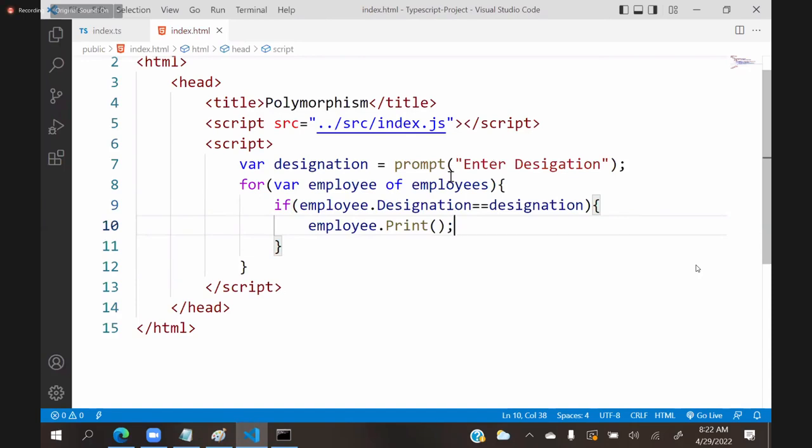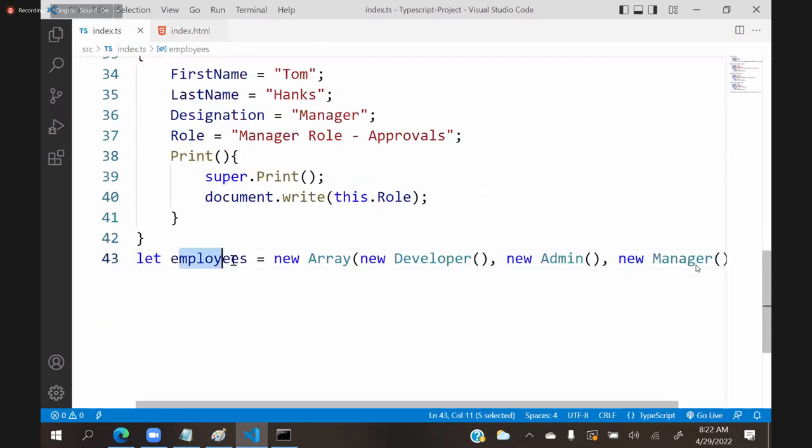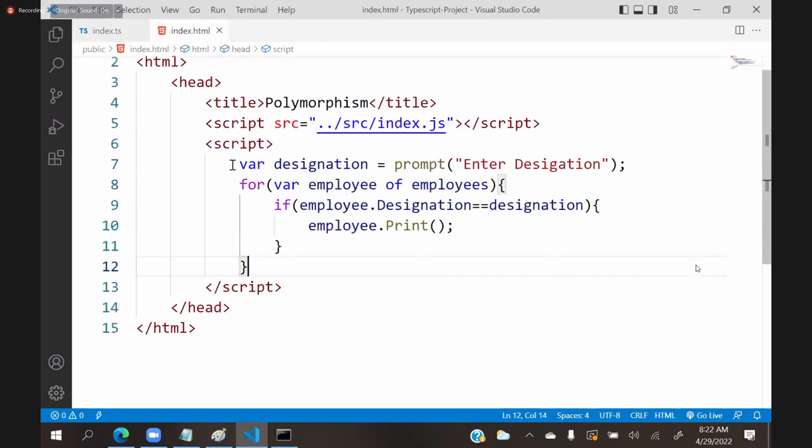That means we are accessing that employee's object from that file. And because it is an array, we are looping, accessing every employee. We are verifying whether the employee designation is matching with the designation entered, and we are printing. Now, only one object is created called employees. And now this object should work for all three employees. Let's run this page and see.